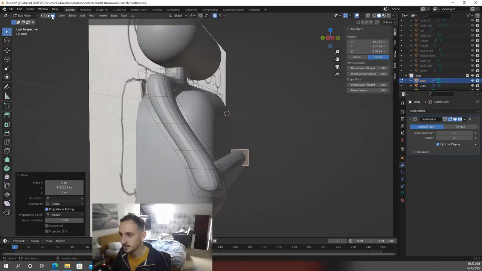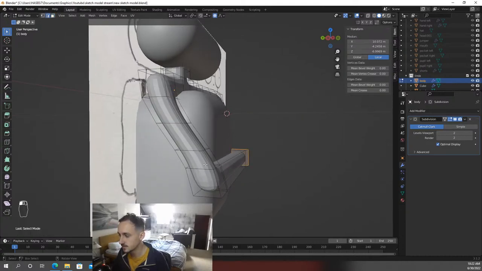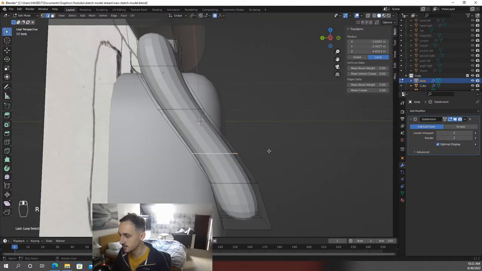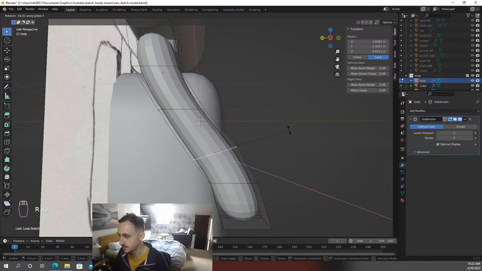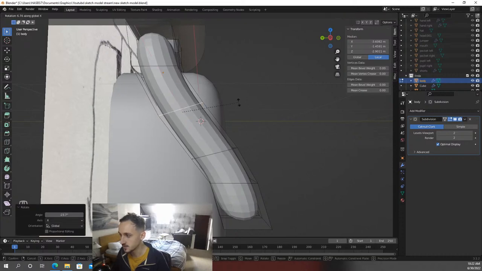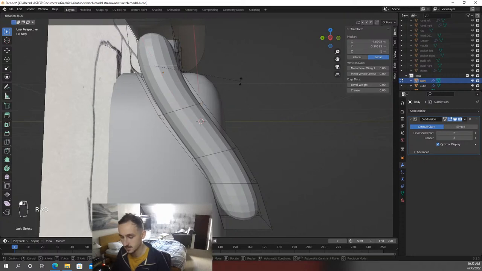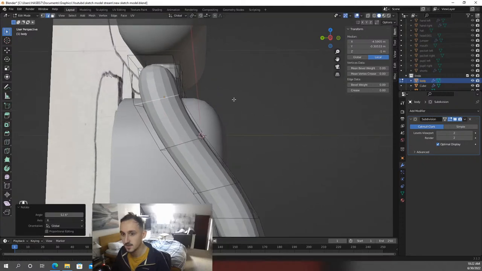Okay, now let's fix some of these. I think if we turn off proportional editing, now we can go through and try and fix some of these issues. Like these should be rotated more in line. Like this.